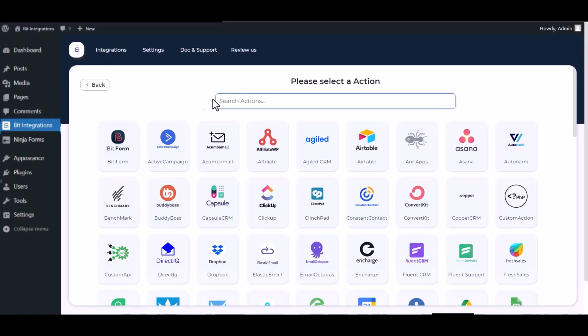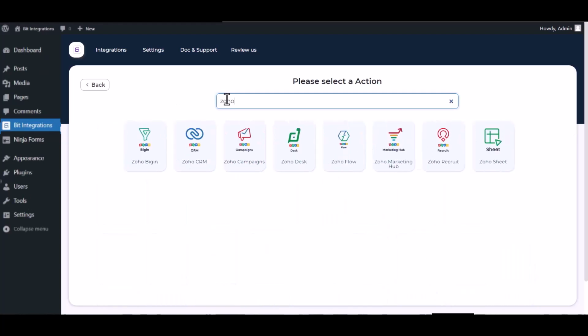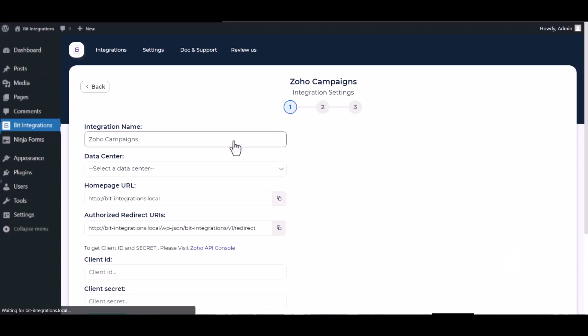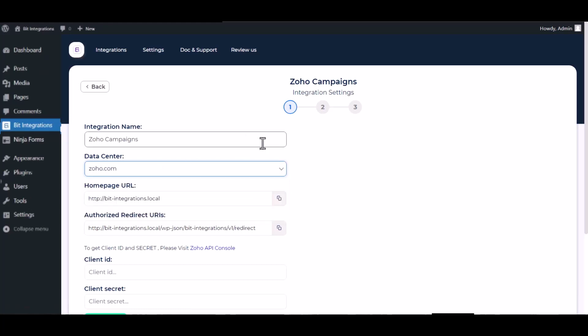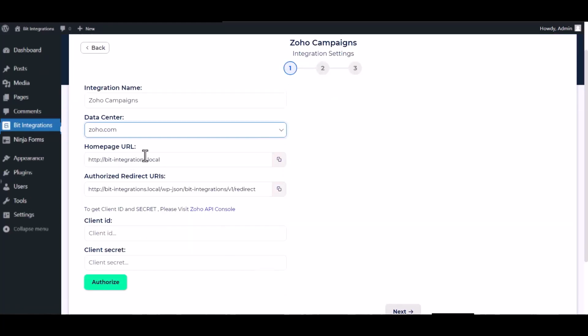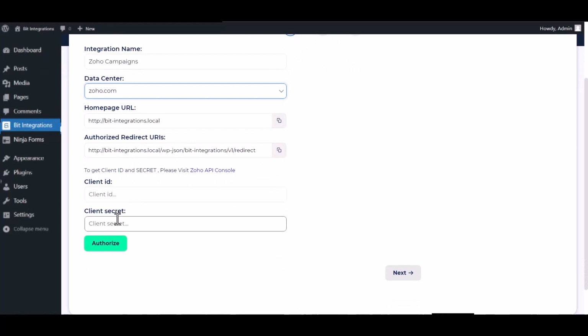Next, search and select an action. Zoho Campaigns. Give here the data center name. My data center is zoho.com. Give here the client ID and the client secret.